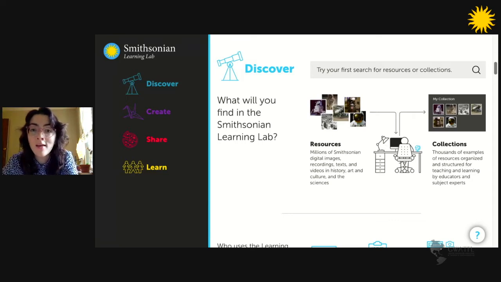So not only all of our museums and the National Zoo, but also all of our research, education, and cultural centers. You may not know this, but the Smithsonian is actually the world's largest museum and research complex. And so everything that we have and have digitized is available for you to explore and use here. And the site continues to grow all the time as we continue to digitize what we have.